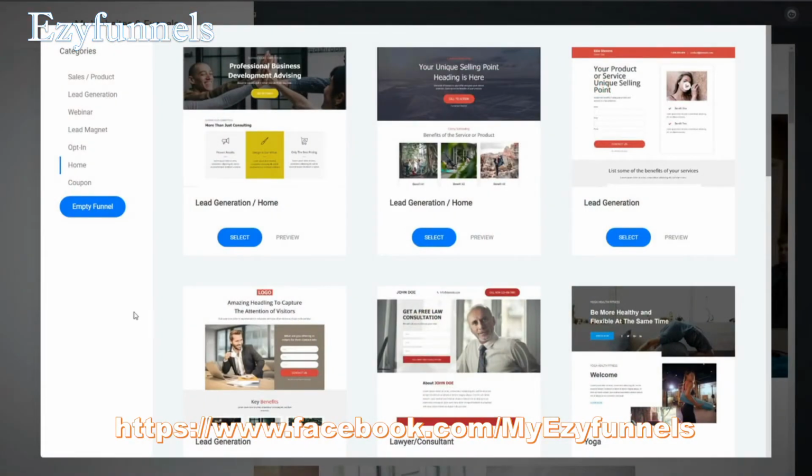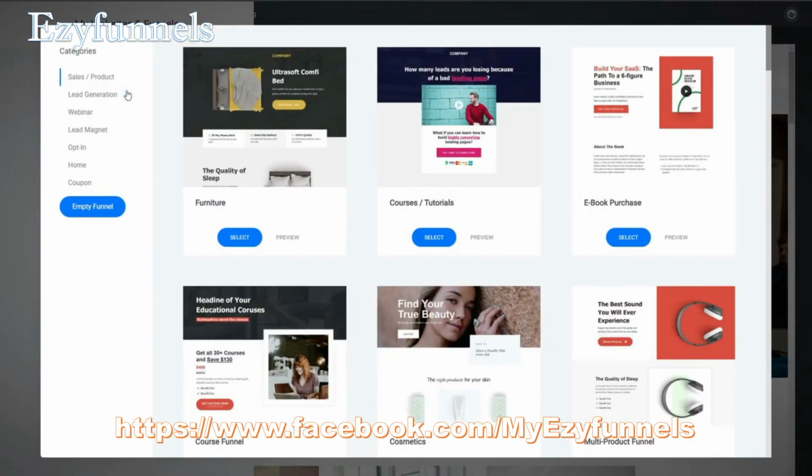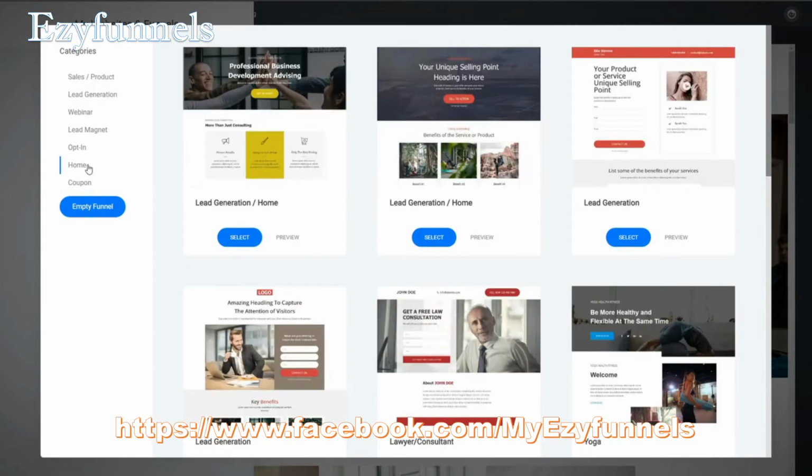So we're now in the templates of your funnels. You can select basically anything and you have different designs. You can do it from your funnel section and create a new funnel. Now there you can create whatever funnel you want, of course, or start with an empty one. But for this example, let's start with a template for a home type of funnel.